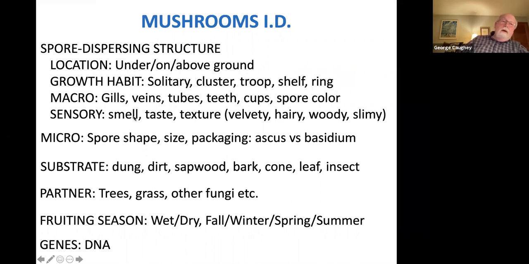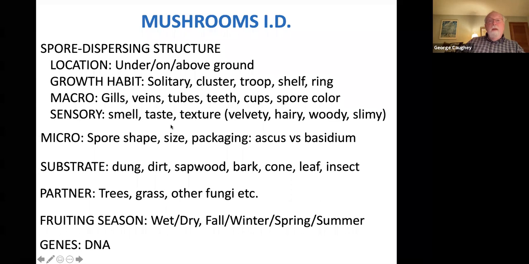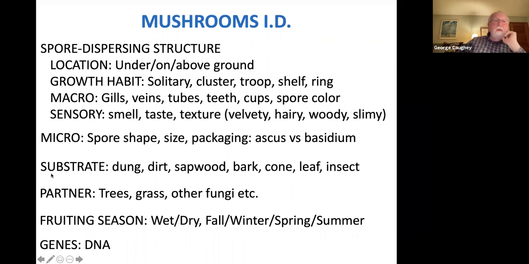And also the mycologists use all of their sensory capabilities. So, what does a mushroom smell like? Sometimes you can smell a mushroom before you can see it. And many mycologists will take a small taste of a mushroom in the field to try to identify it because they may otherwise look very similar, but is it bitter or what? And its texture: velvety, hairy, woody, slimy, etc.